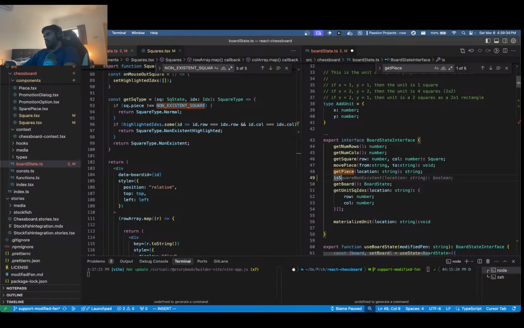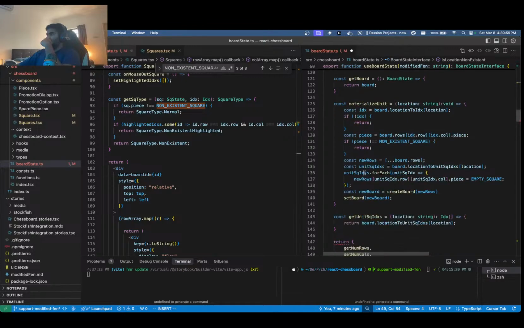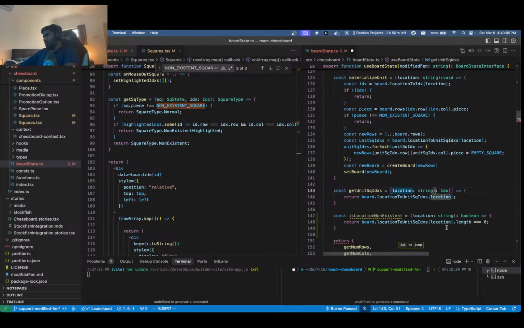Is location empty? I do have to differentiate between existing, non-existent. Sure. Probably will be helpful. Then I can implement that const as location non-existent. No. Wow, okay, cool. That's one way of doing it. I don't want it to be like this.